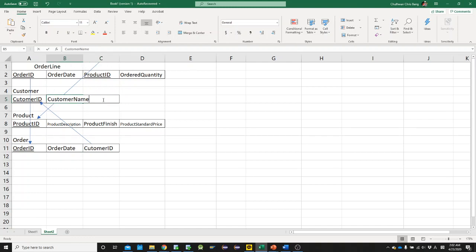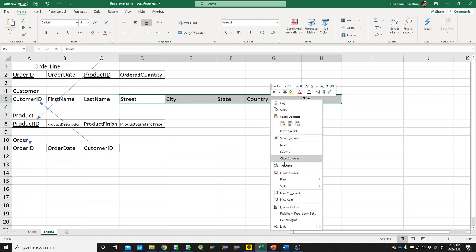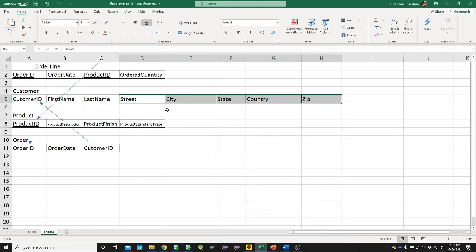Okay. First name, last name, street, city, state, country, and zip. Okay. Looks much better, right? Okay, so it looks much better.